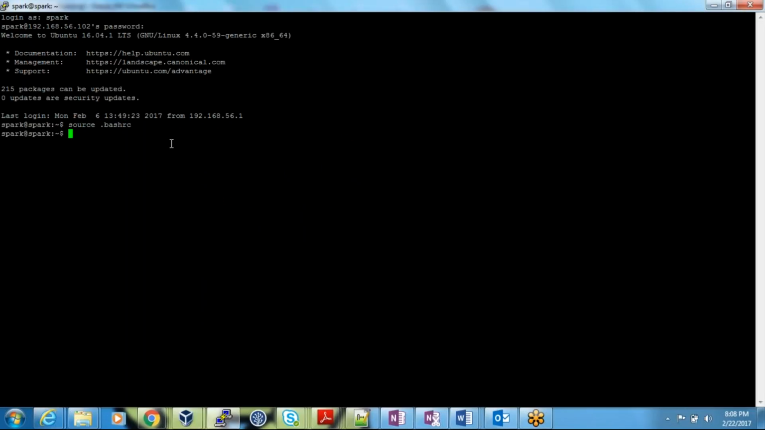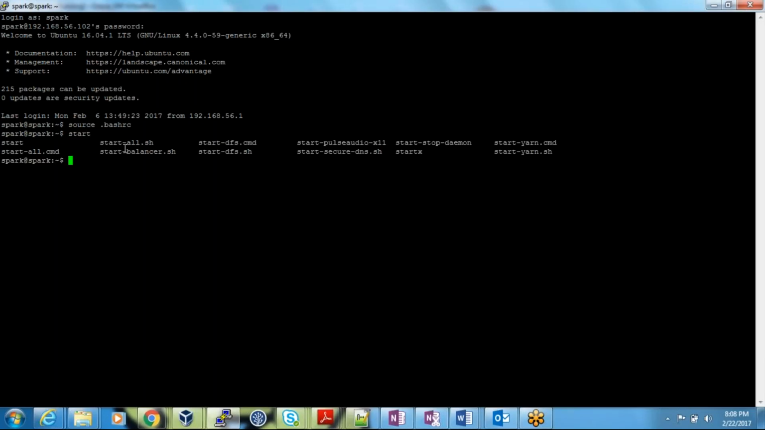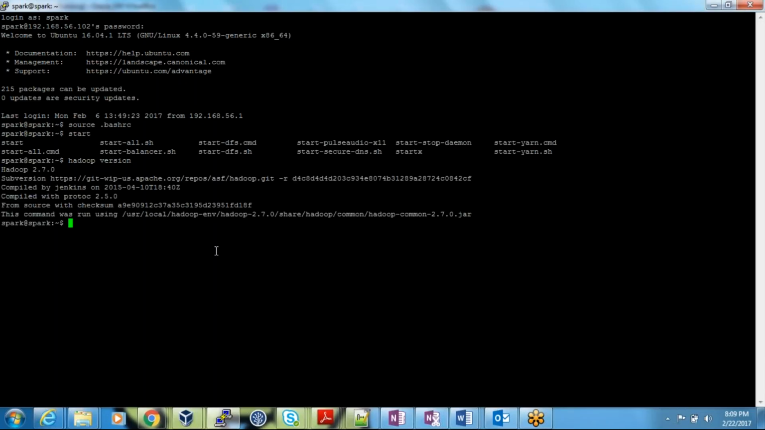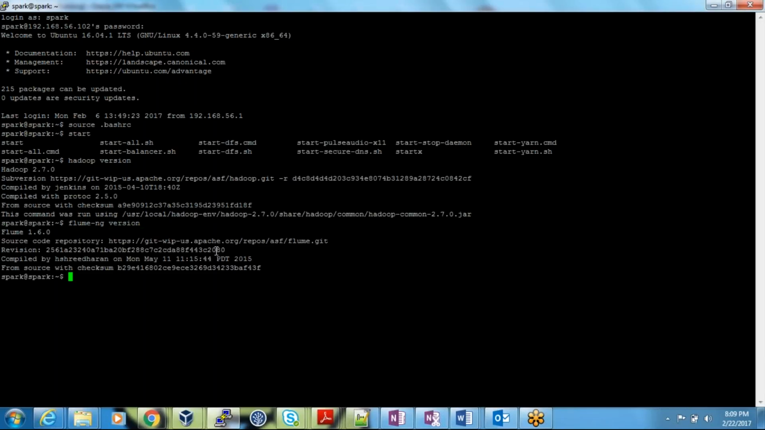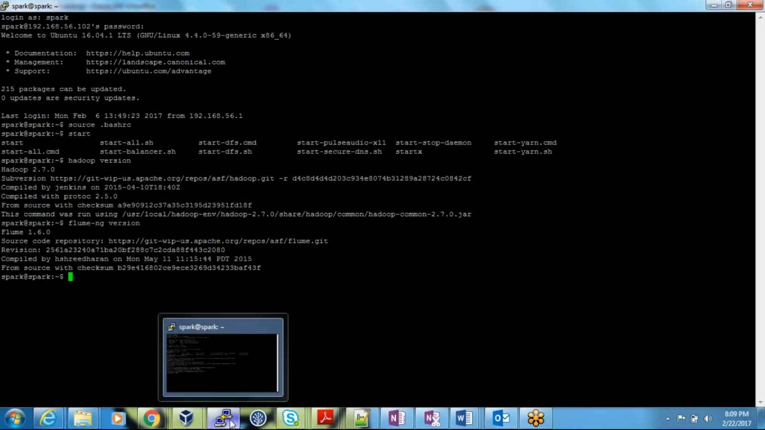Most of the cases we need to source the bashrc in this Putty. Sometimes it will last, sometimes it will not. Because whatever softwares I have installed, all will be available. I can directly go ahead and start. I can see the Hadoop version. I can see the Flume version. So I can use my Ubuntu machine. I can access my Ubuntu machine from this terminal, Putty.